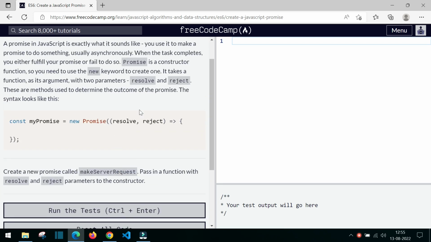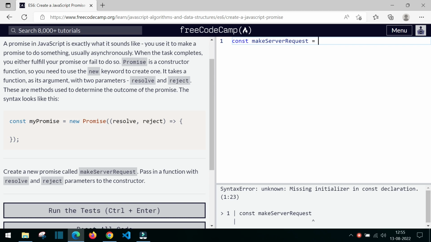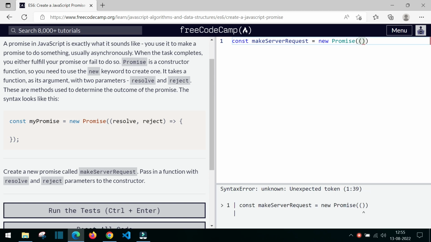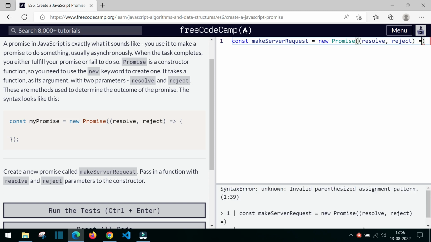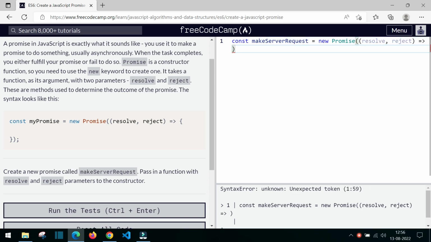Now we have to create a promise like this. Create a new promise called makeServerRequest. So how to do it? Give const makeServerRequest, and add the new keyword and give Promise. Promise is a constructor function, and you have to give two parameters, resolve and reject. This will take these two things as parameters and the function will be returning something. So give empty curly braces. That's it. Press Ctrl Enter.